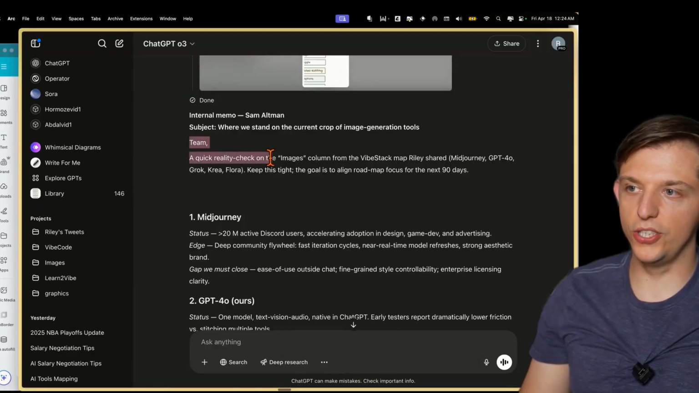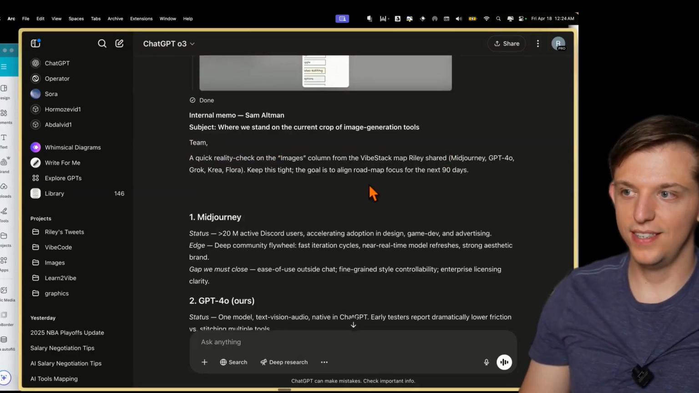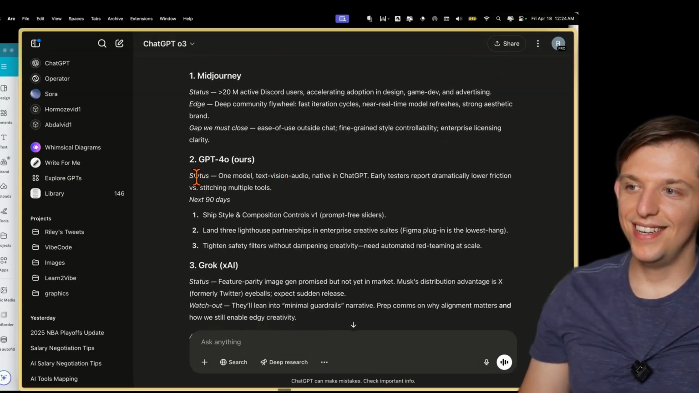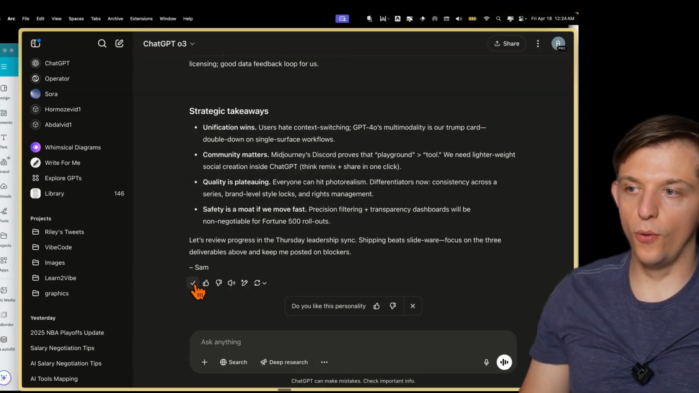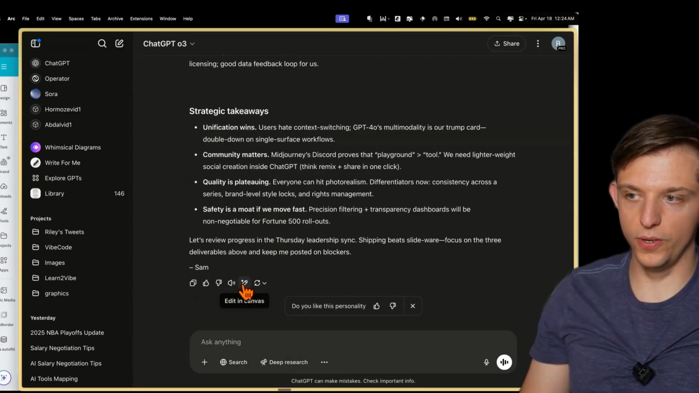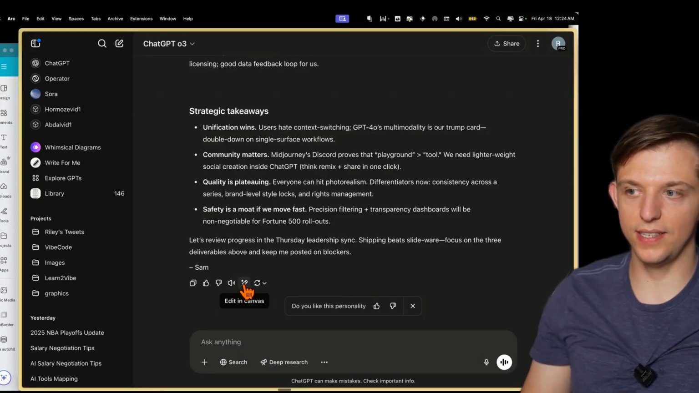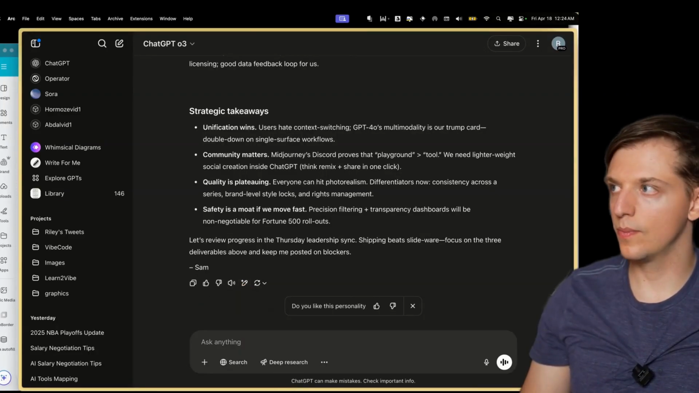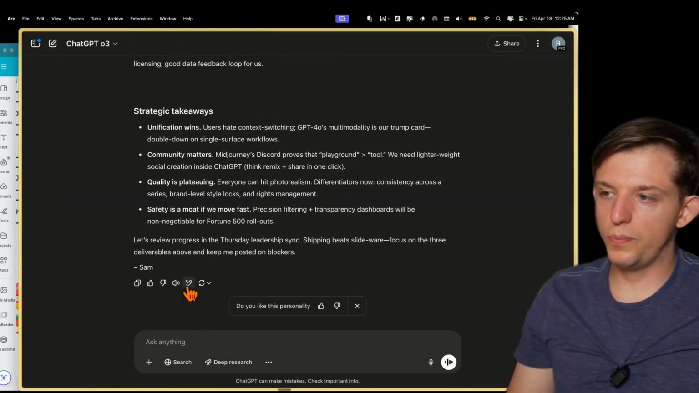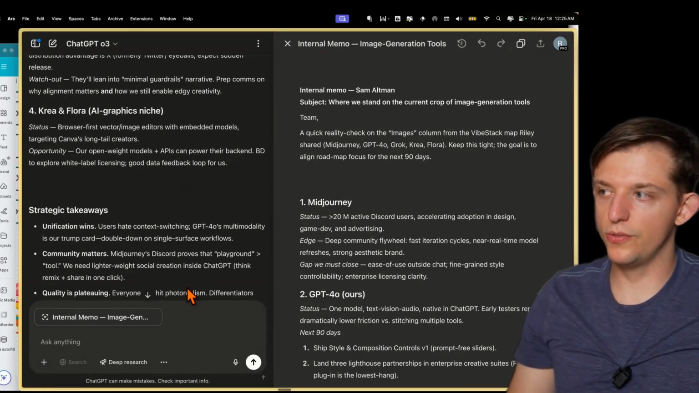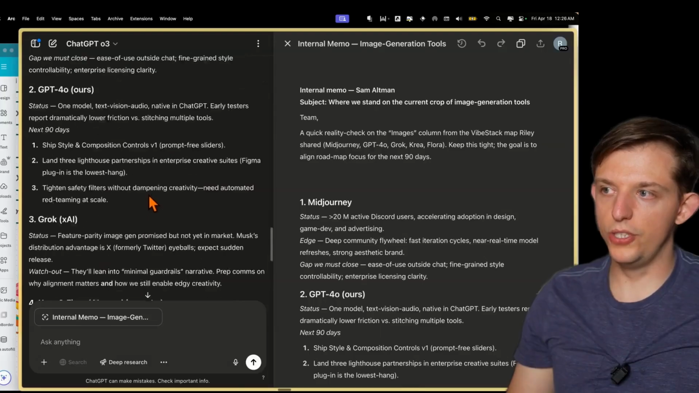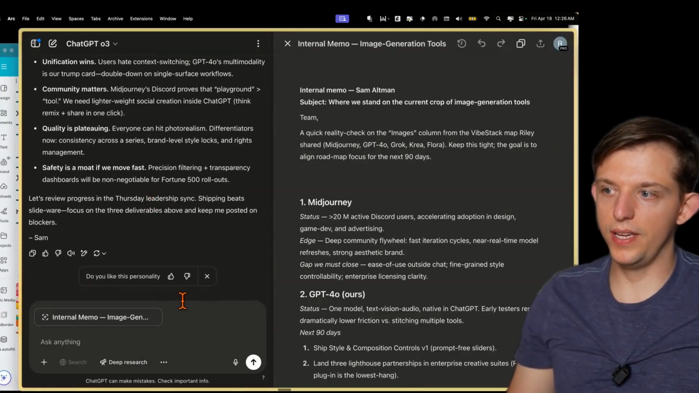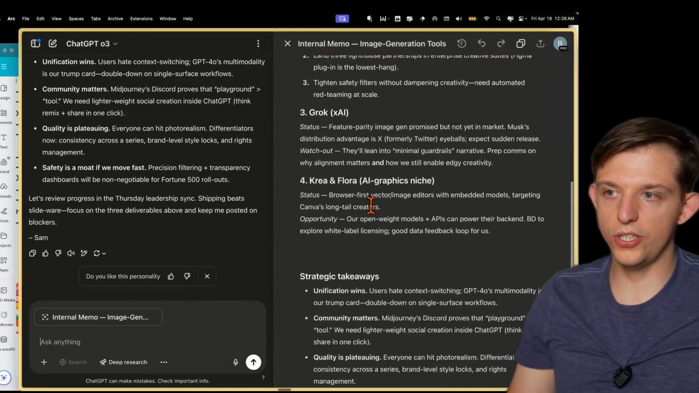A quick reality check on the images column from the VibeStack map Riley share. And we can actually copy this, or one of the most underutilized tools in all of ChatGPT, you can actually edit this in Canvas. And so we can actually just press edit in Canvas right here. So the chat is here on the left, and it put the canvas right here.